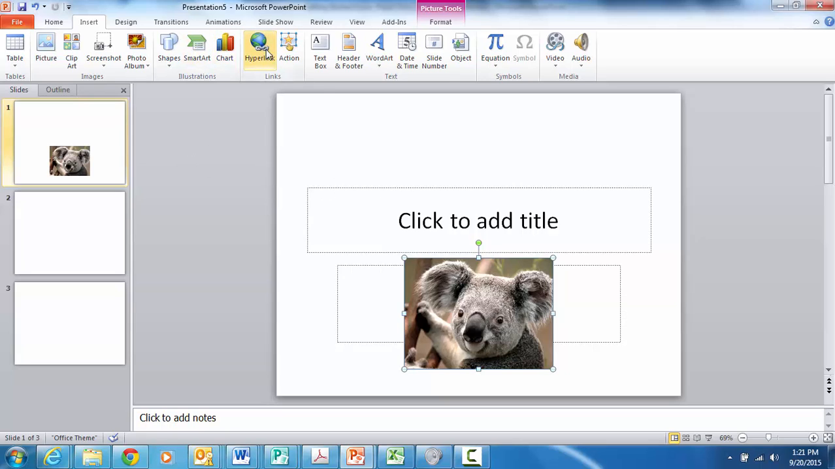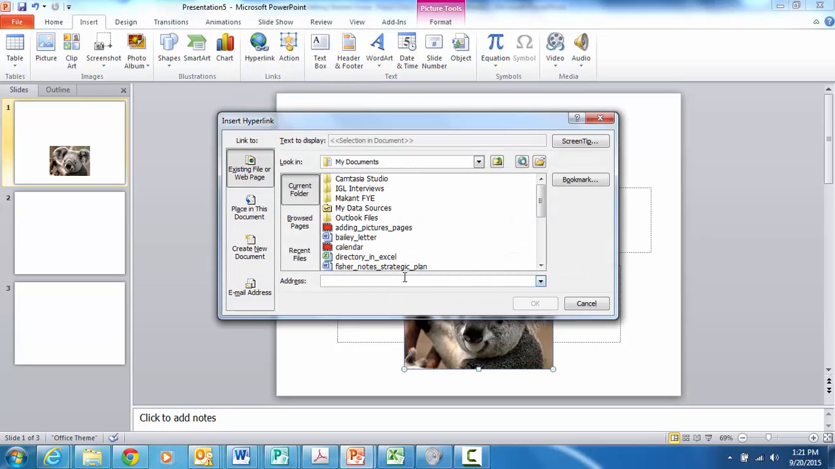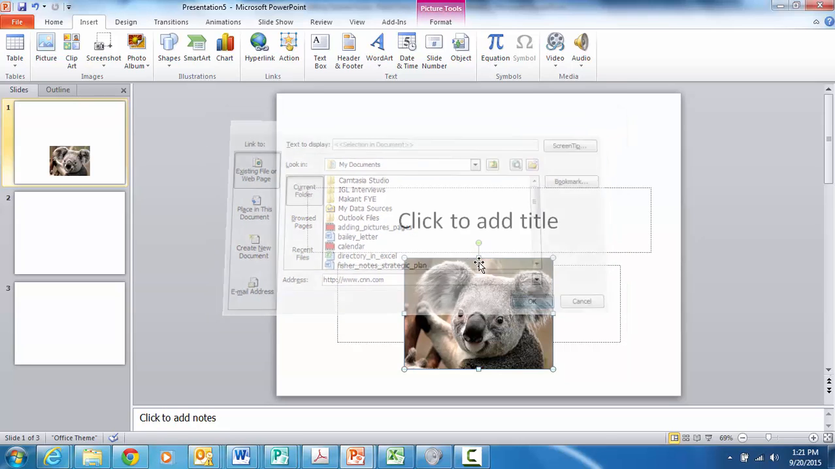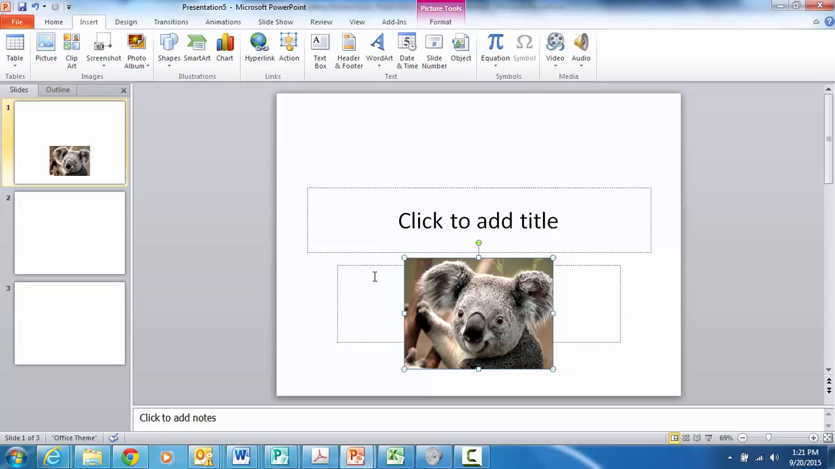One thing that you do need to know about is the Hyperlink button. This can be used to create a link, and let's set this so that if we click on our koala bear, we go to cnn.com. And I'll show you how all this plays out in the slide presentation a little bit later.